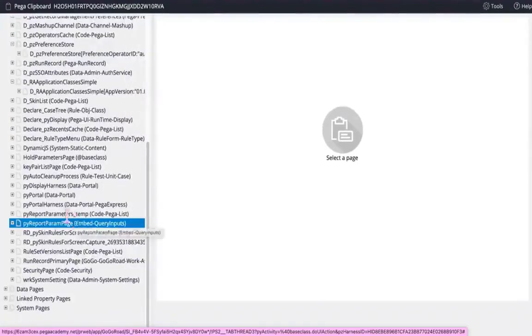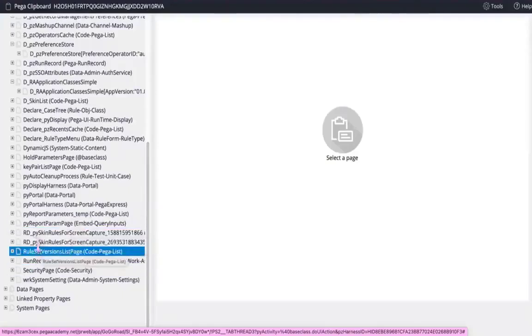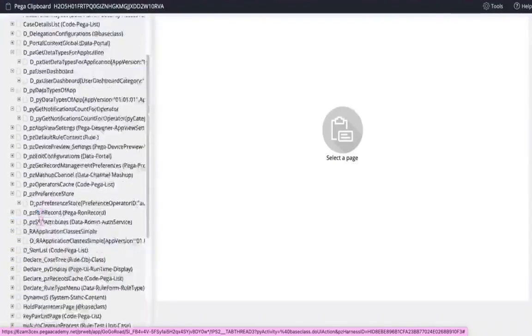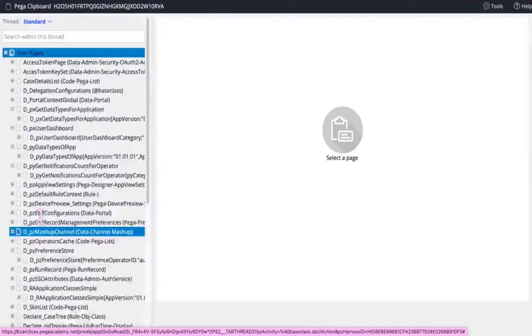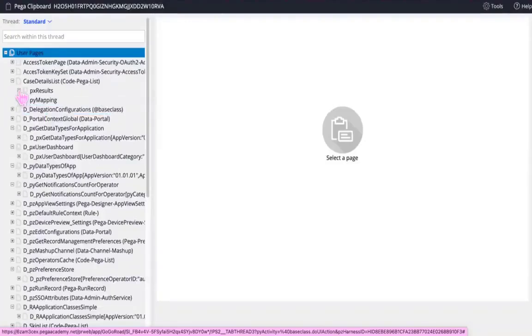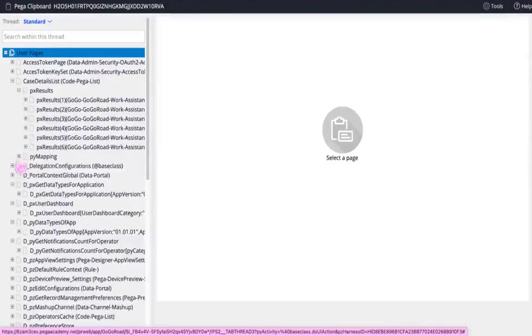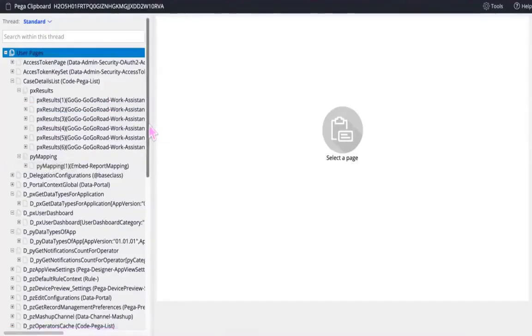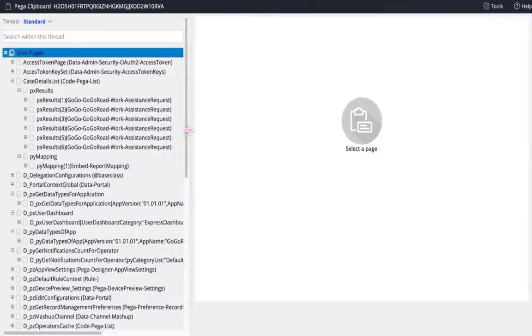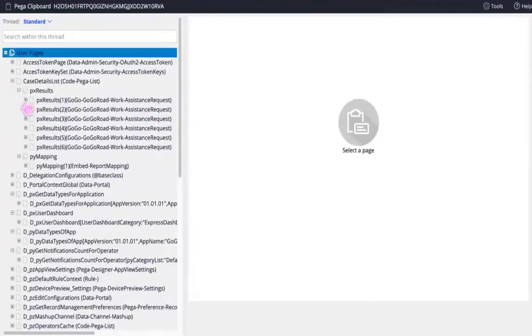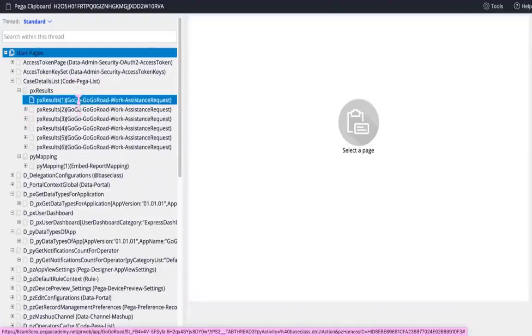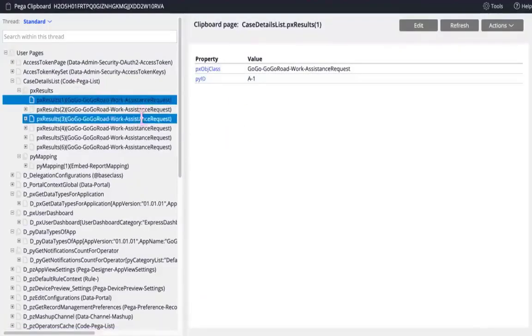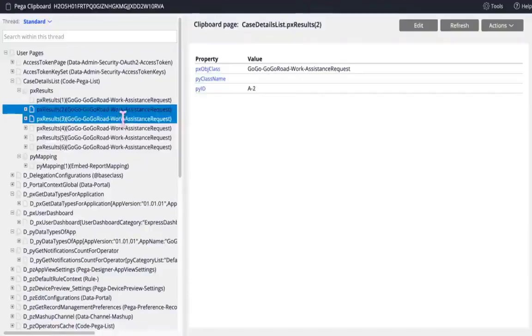You just see. Yes, you see, right? You get it at the top itself. Expand that one. Expand pxResults. See, you have 6 results, meaning 6 cases you have created till now. You can click on each case. Double click on the pxResults item. Okay, you will get it.